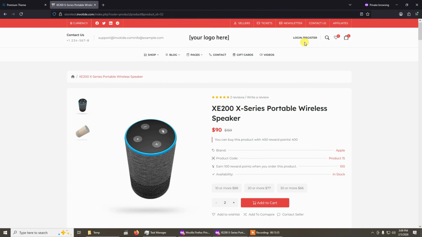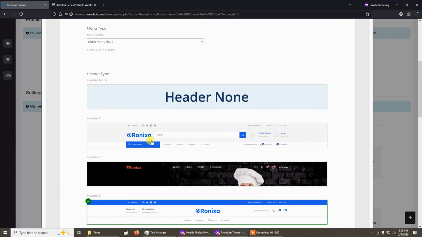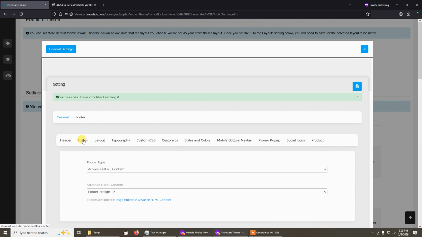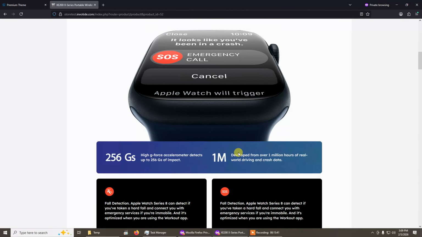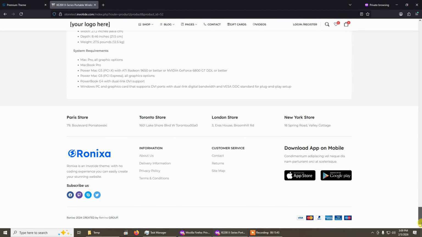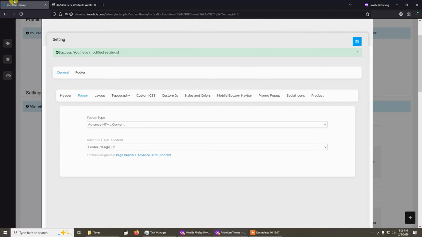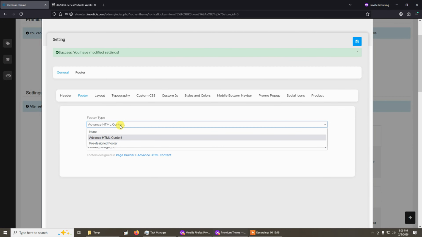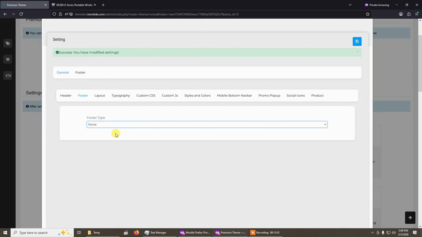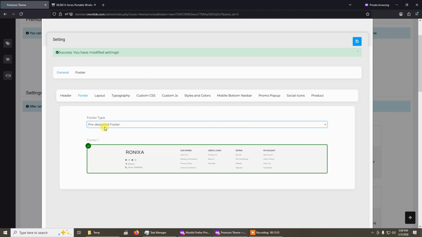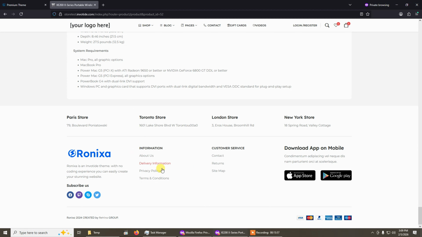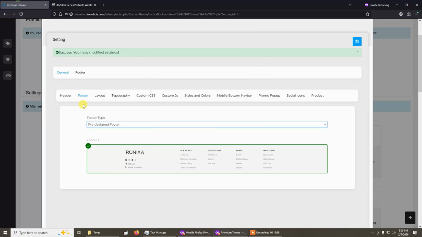So for the footer, we can come here. If we scroll down, you see that our footer section is active. So we have the option to choose between the advanced HTML content, select none, or we choose predefined footer. So let's say, for example, we want to change this to use the predefined footer option. So we select it and then we save.